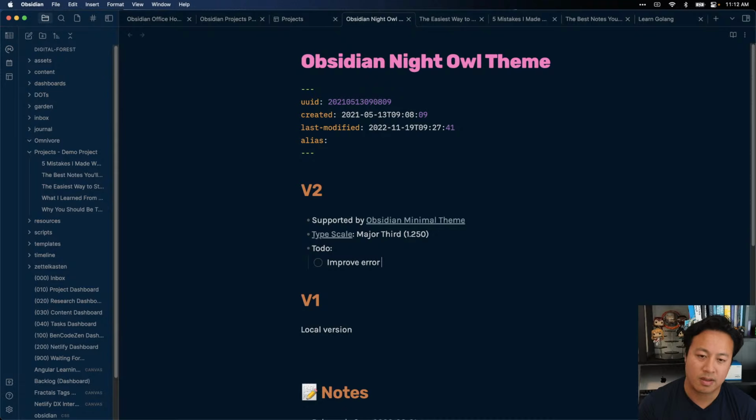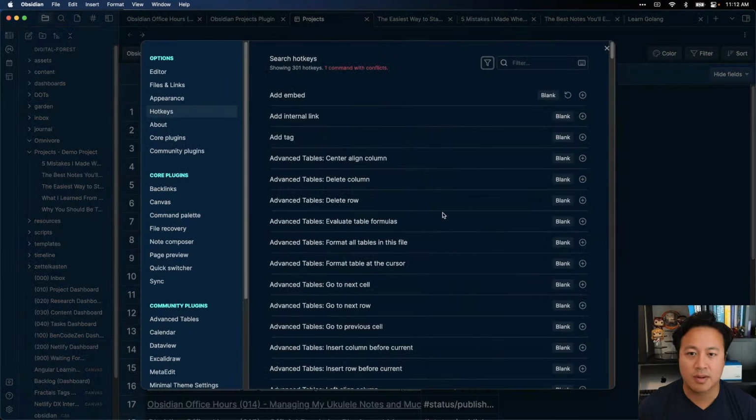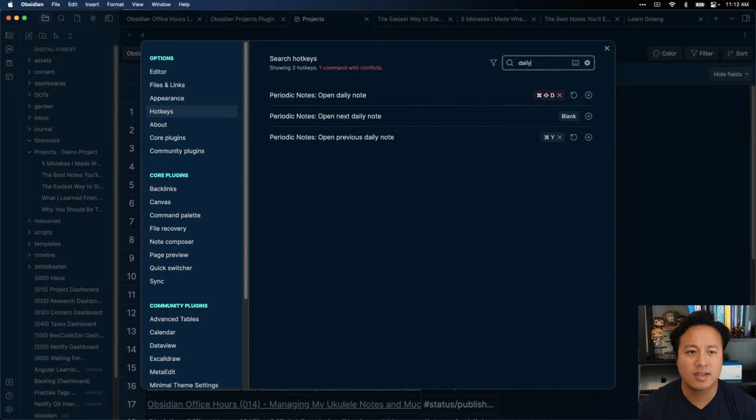To improve error contrast, for now I'll just use a hotkey conflict. Error contrast, background color. Boom, just like that. Okay, great, we save that. Now we go back in. So yeah, it's interesting. It's saying my daily note has a conflict. Who's it conflicting with? Oh, advanced tables.